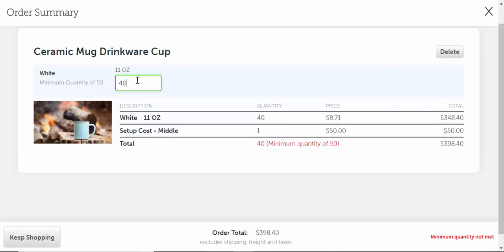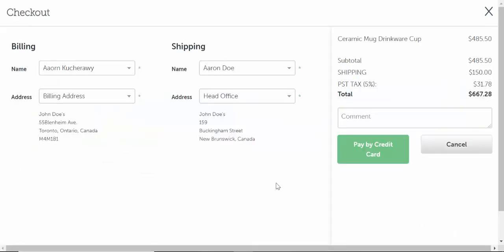If your client tries to put in less than a minimum, it shows them the minimum here on the left, but if they do try and put in less than a minimum, then it actually won't let them check out. It'll tell them what the minimum quantity is in red, and then hopefully they'll give in and order those extra 10 ceramic mugs. At this point, your client can either keep shopping or they can check out. Now, for me, I'm good with 50 mugs, so I'm going to check out. I click on that button and it takes me to the checkout screen.